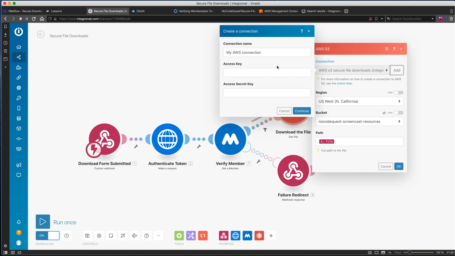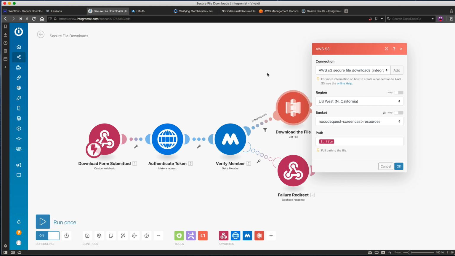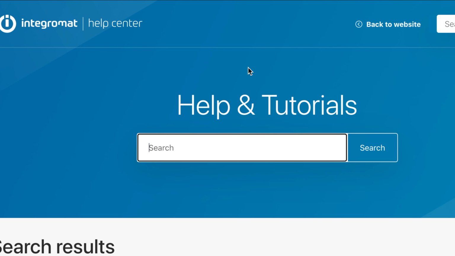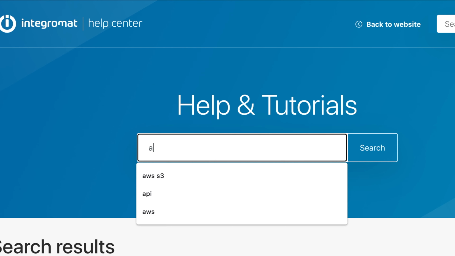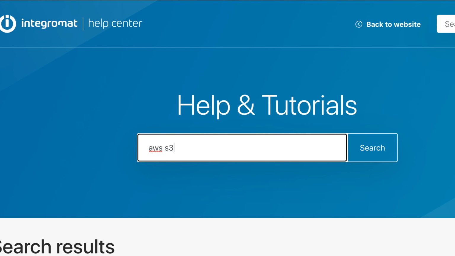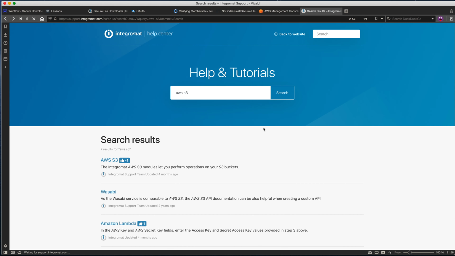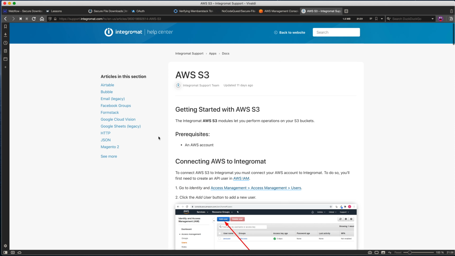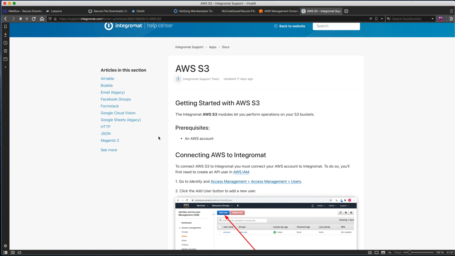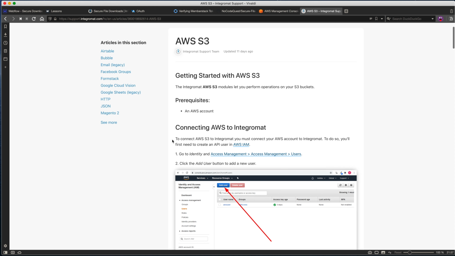You give it a connection name. We need to add an access key and an access secret key. So let's figure out how to do that first. What's really nice about this is Integromat has a help file that I followed, and it worked perfect to set this up. So let's go to the Integromat Help Center, type in AWS S3, do a search. Here it is. And this is the help file that tells you step by step how to set up a user inside of AWS that will have access to your S3 bucket.